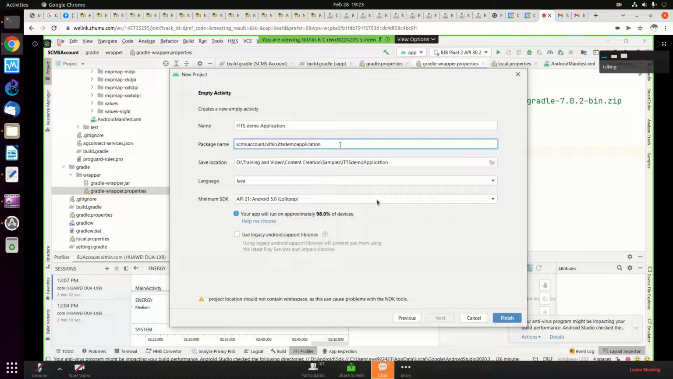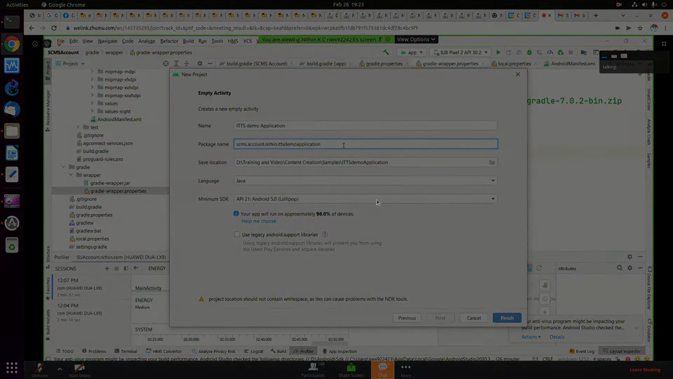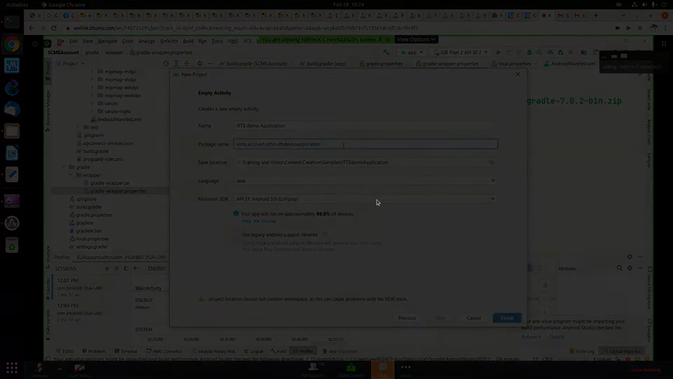In this case, you can take any domain name. If you have a domain name, you can use it together with your application name. This way you can make it unique. Otherwise, just find some tricky way, but it should be unique. Here I've just mentioned ITTS demo application. That's it.